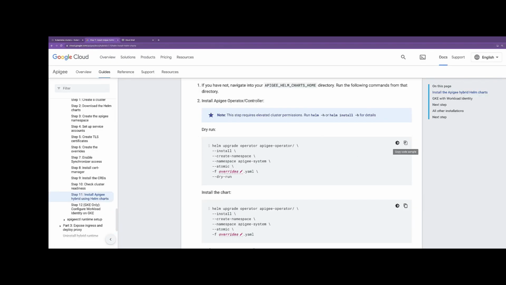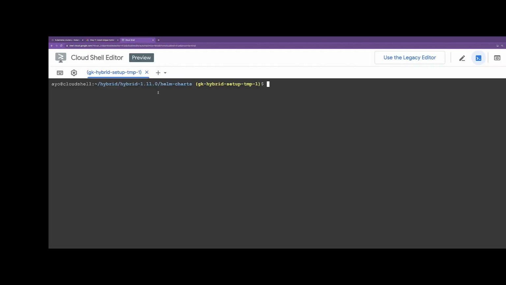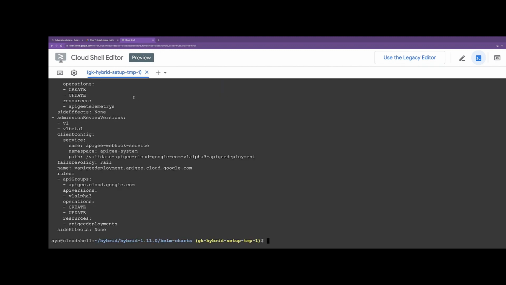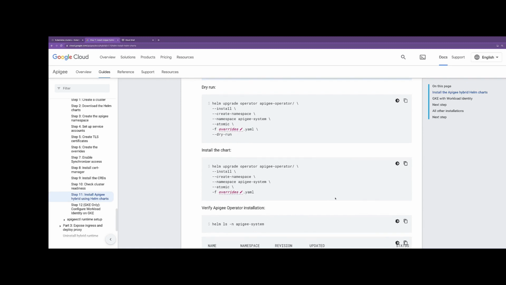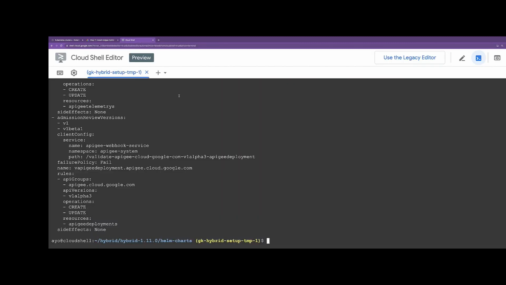So now we can proceed to do the dry run of the Apigee operator using the Apigee operator command for the dry run. So here we go. We should see that go successfully in just a minute. Okay, so that ran fine. So now we can do the actual installation of the Apigee operator chart, which I run with this other command.